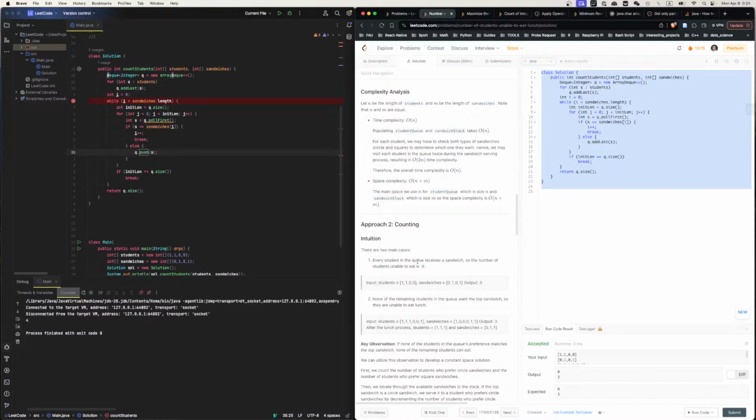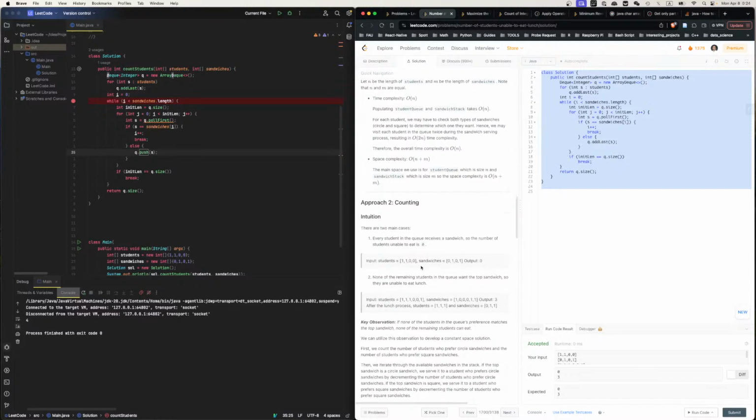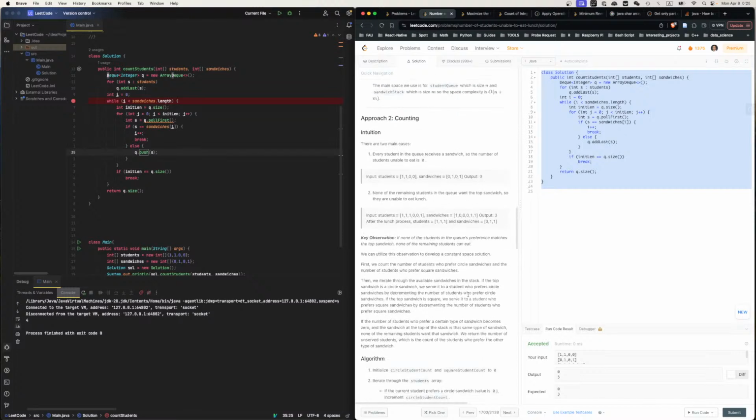Counting, okay. Every student in Q receives a number of Q, yeah. If none of the students in the queue's preference matches, none of the remaining students can eat. Utilize observation to develop a constant space solution. Like a what? Like a sliding window? I don't know. I mean, it's because it has to be a 1 0 0.